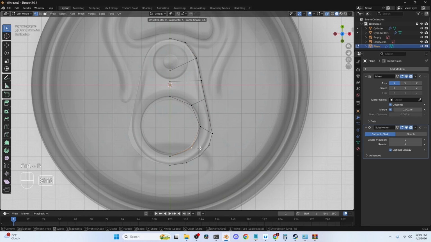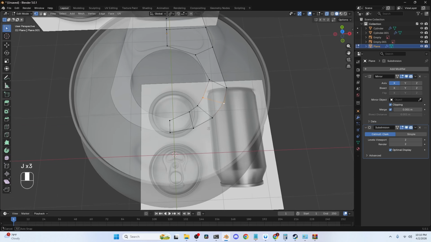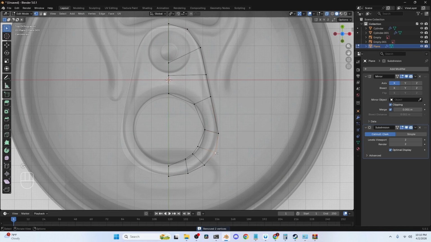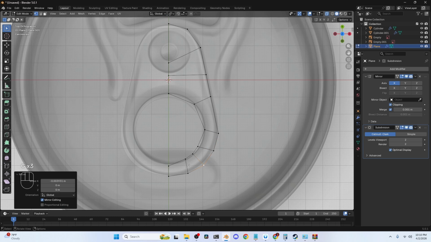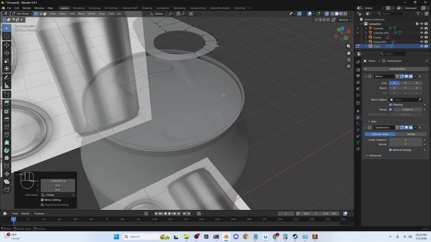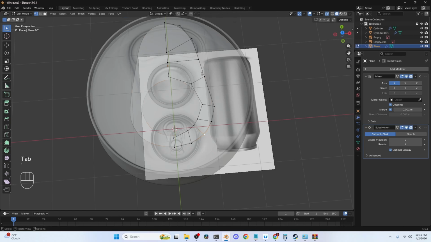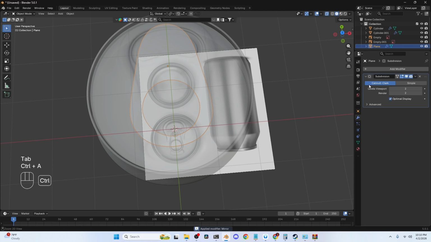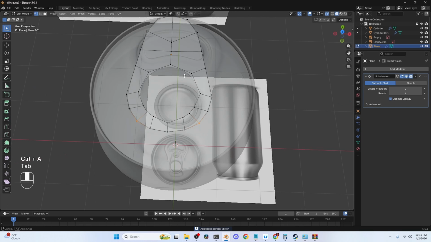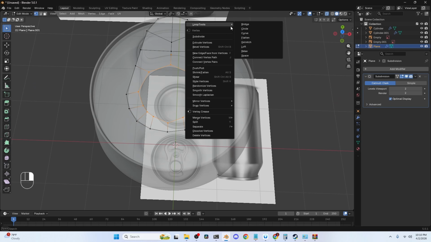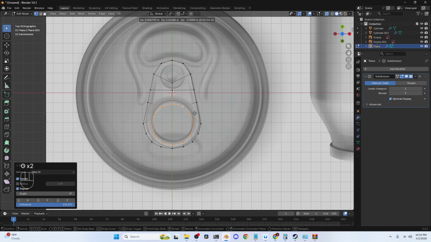Okay, this one, I guess we need to bevel here a little bit, Shift Ctrl B. Let's make it two segments like this. Here, G to join, G to join, G to join. Okay, just a little bit here. Okay, tab to object mode. We can also apply this mirror modifier. Back to edit mode, select this edge, right click, loop tools, circle again. Then let's adjust it once more.